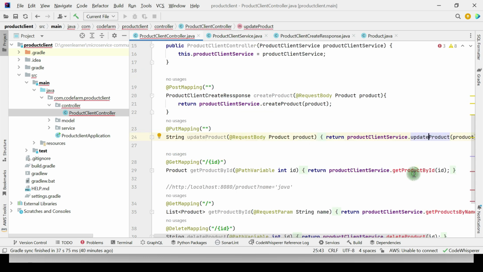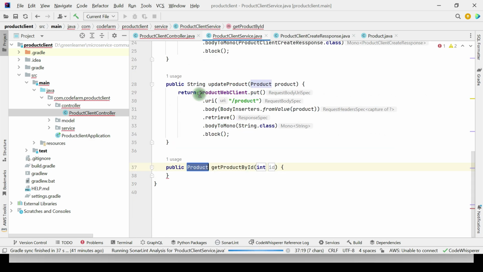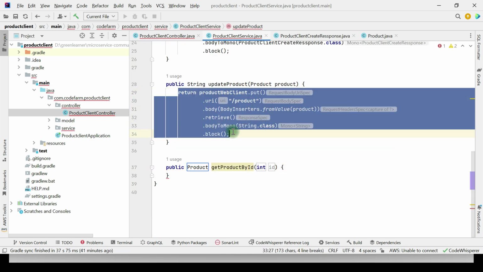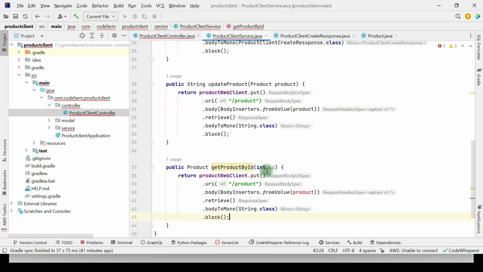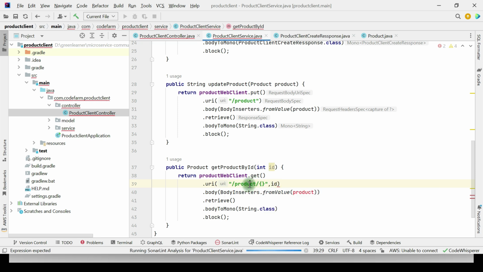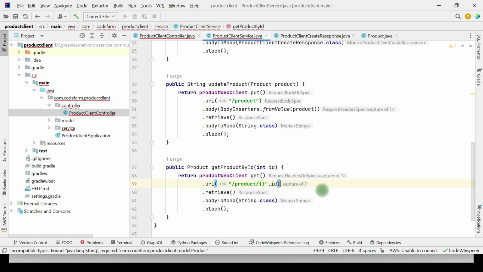So get product by ID, coming to this one, this is even more simple. Just copy this part here. First change the HTTP method here. We have product and path variable. We are getting that path variable, right? So pass the ID here. It will do that mapping automatically, this ID, right? URI product ID, and this from value. So this is the get one. So we do not need body here. In case of get, body is not passed here. Okay, so retrieve body to mono.